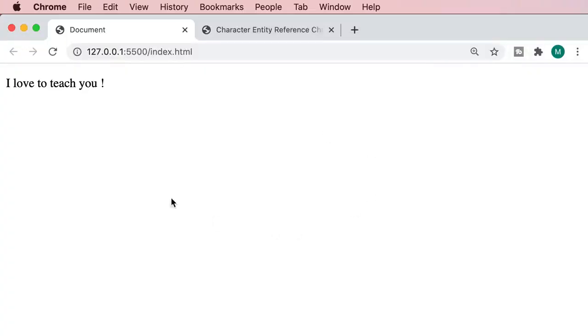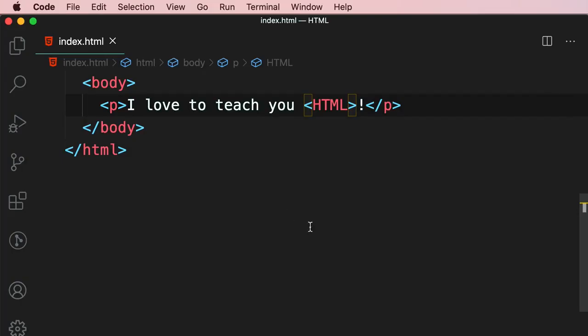Now, back in the browser. Look, where's our HTML word? It's not here because the browser interpreted this as an HTML tag. This is not what we want. We want to display this exactly as is.